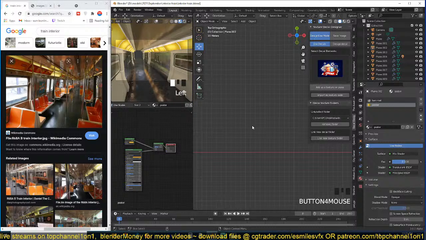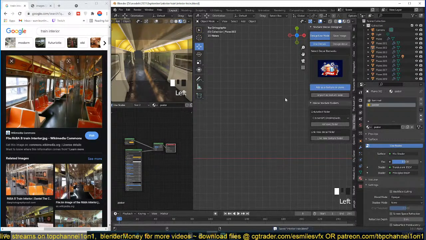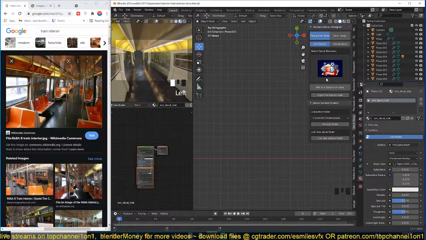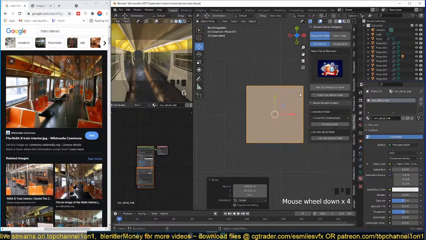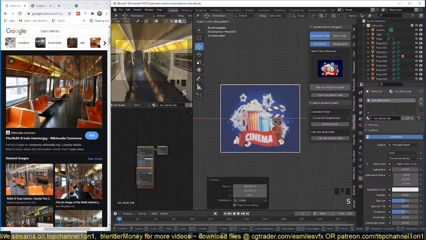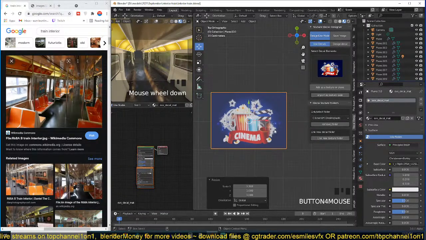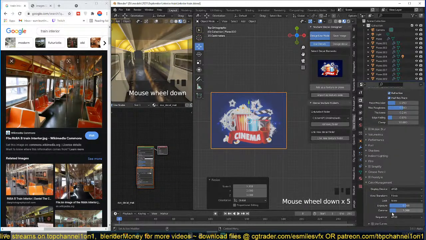So I'm just going to get some space outside this, add this as an image texture. So let's go to this, and you can see how this looks. We can scale it just a little bit. I'm also going to change my color management to standard, and maybe high contrast, so that I can see this.